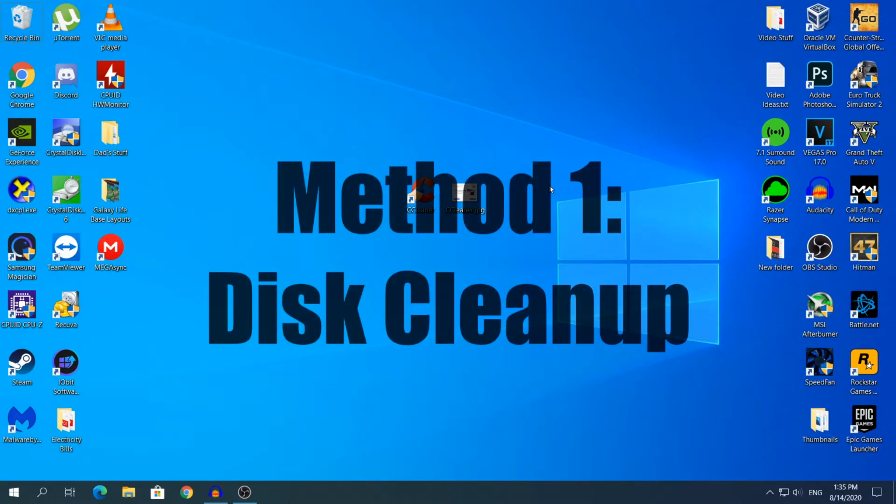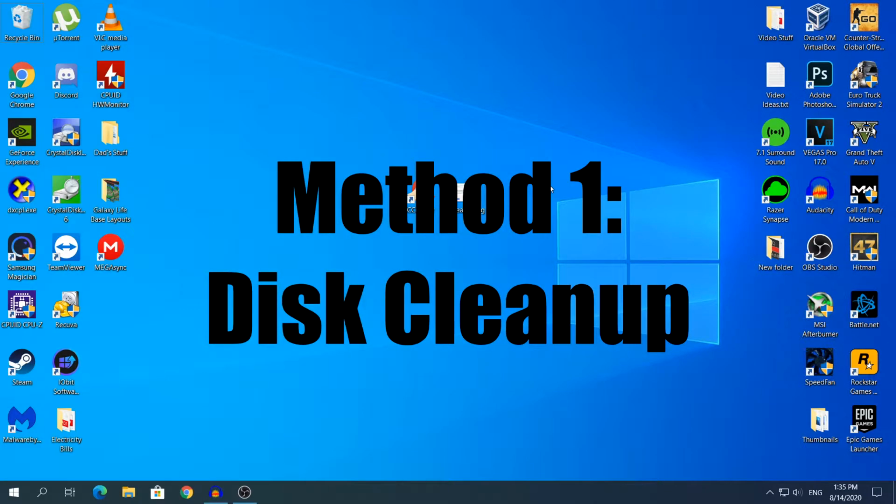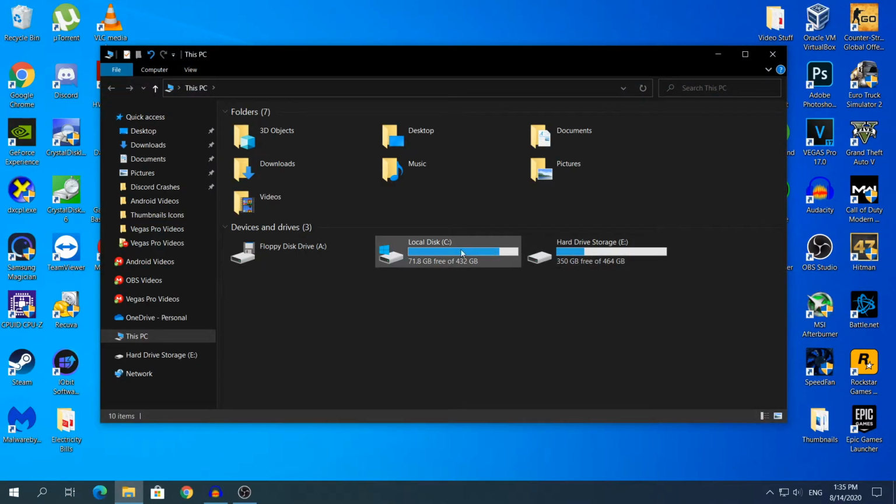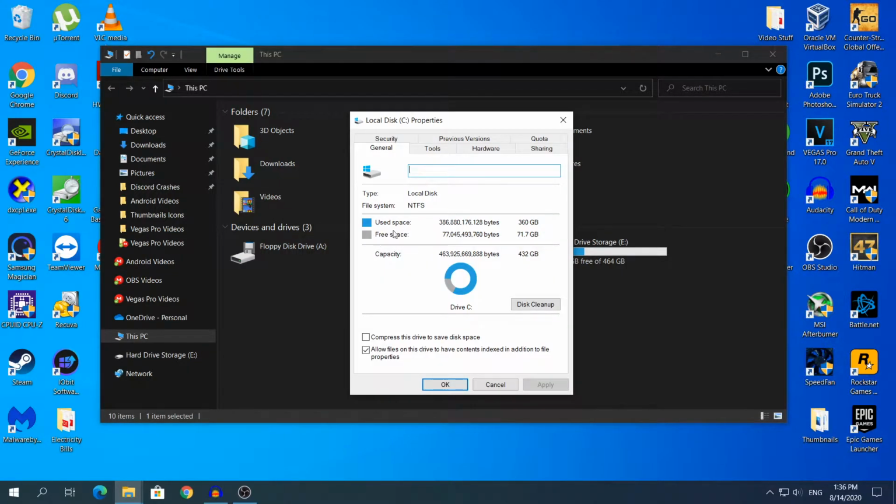For the first method that I have is the disk cleanup that Windows has by itself. So what I mean by that is, if you open Windows Explorer and you right click on one of your hard drives or SSDs and then you click properties and then you look in the general section, in the capacity section, you'll see a small tab that says disk cleanup.